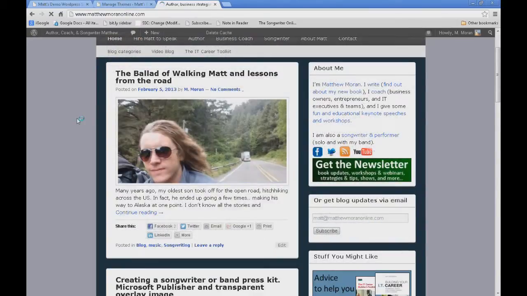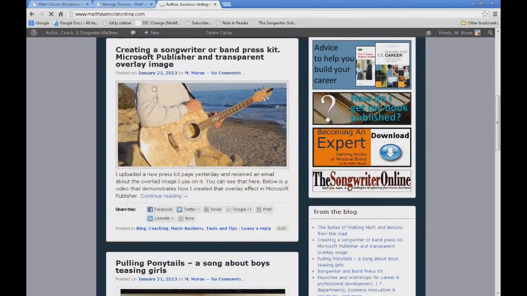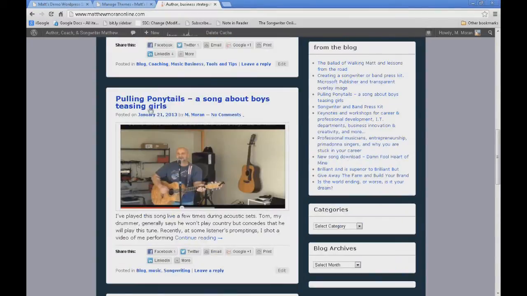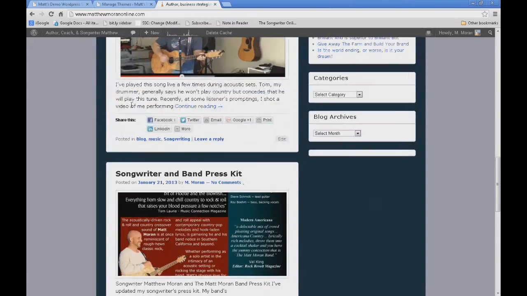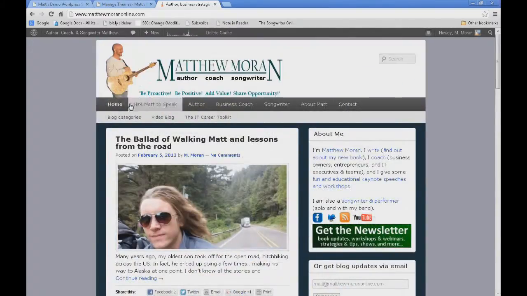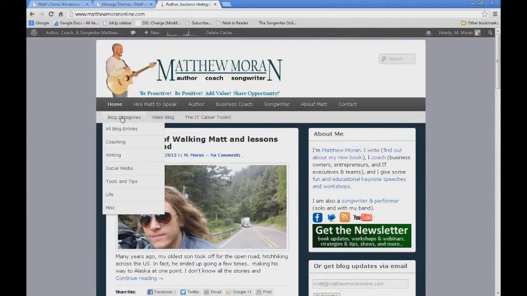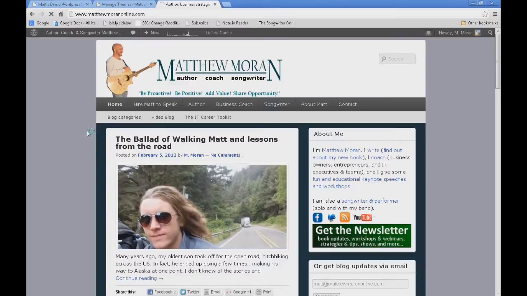And we see the blog entries scrolling down the page, and it tells you when it's posted: February 5th, January 23rd, January 21st. So they show up in reverse date order, and actually a good representation of this will be this page that has all the blog entries on my website. It's just a listing. And you'll get to see the difference between blog entries versus pages.